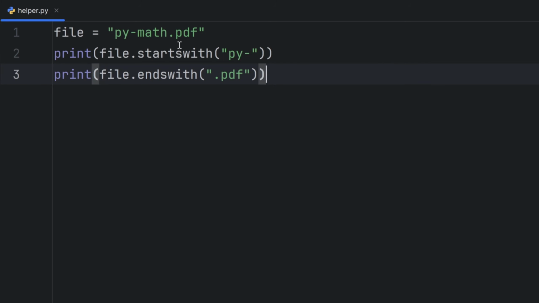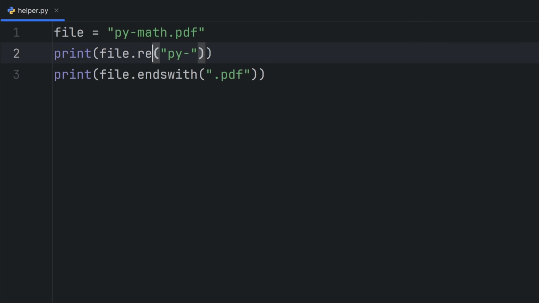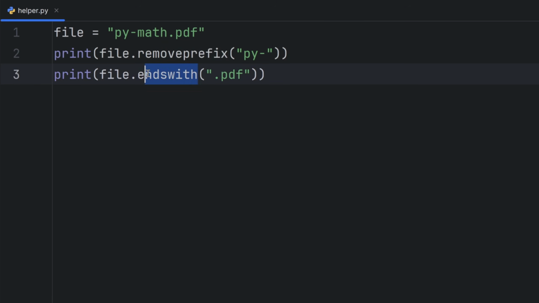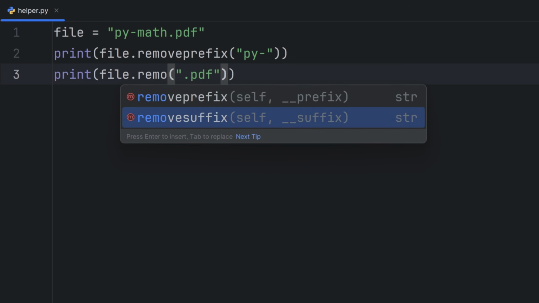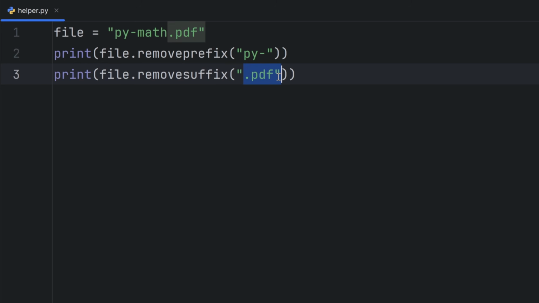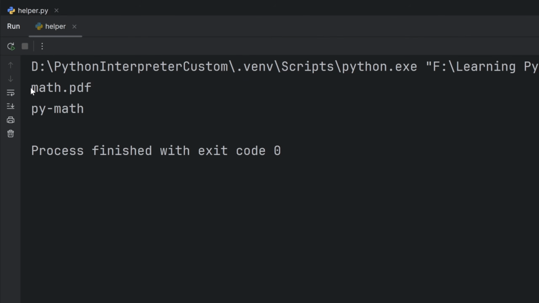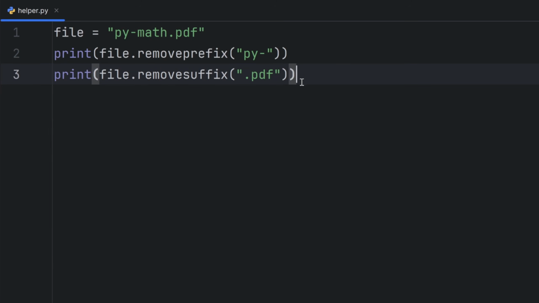Also, if I want, I can remove this prefix or suffix, and I can write file.removeprefix, and this will remove this "py-". And here I can also remove the suffix, which is this extension. For example, I don't want to work with that extension in the end. I just want the core name, not the extension. When I run this, first we remove py and .pdf remained, and next we remove .pdf but the py stayed.